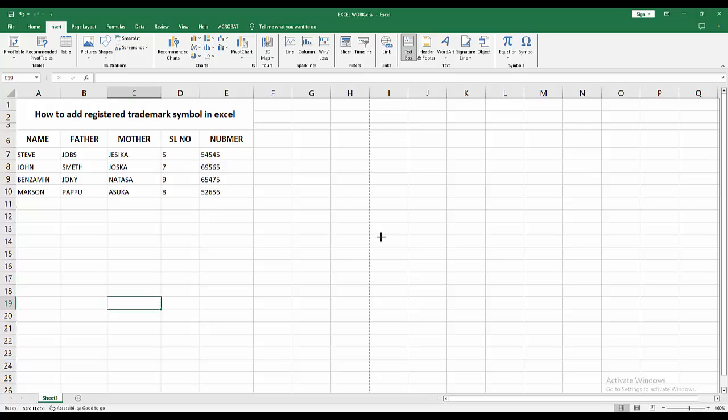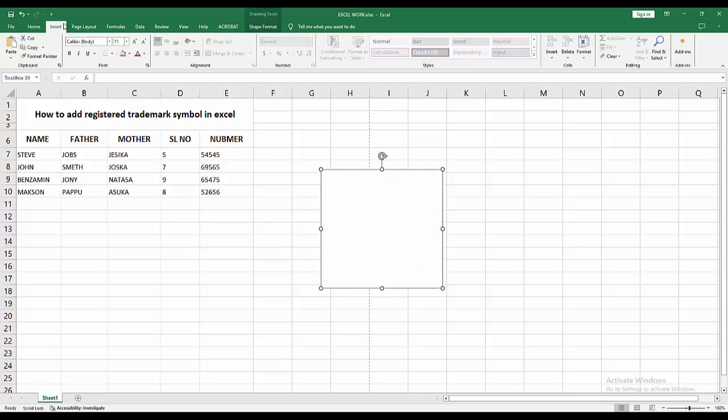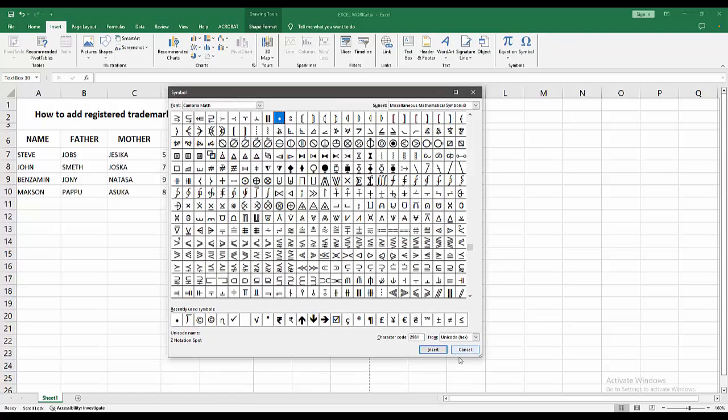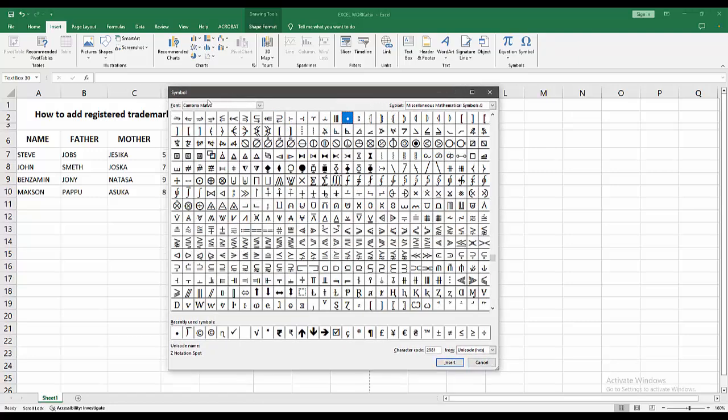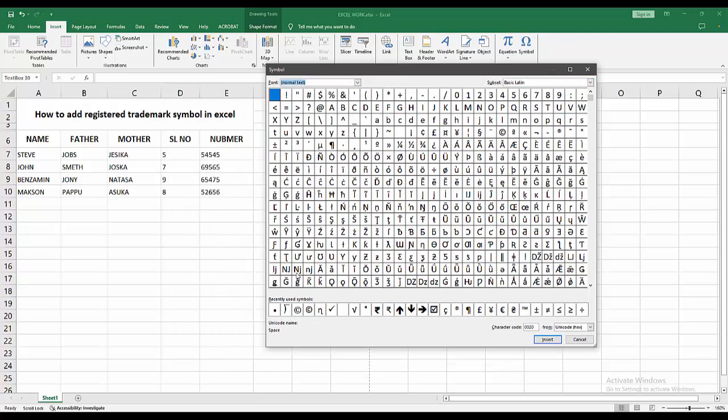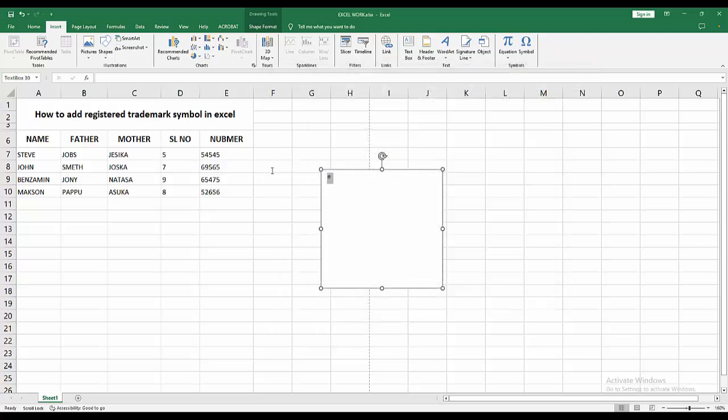Select the text box and draw a text box. Then go to again and select the symbol option. Then we can see here many symbols. Now I am selecting the normal text. Now I am finding and selecting the registered trademark. We can see here the registered sign, click insert and close this window.